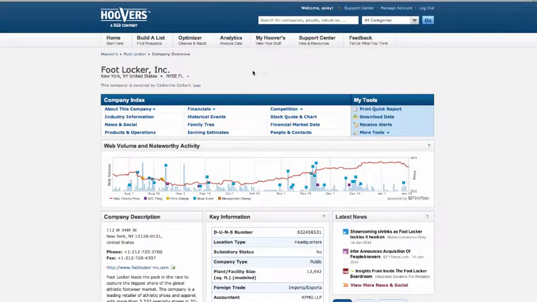This is a company overview page. Again, you might end up at this page at any point in your search process. I chose to look at Foot Locker Inc. just because it's a really big company. Some of the smaller companies might not have information filling in absolutely all of these pages.